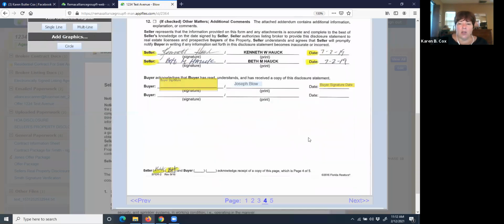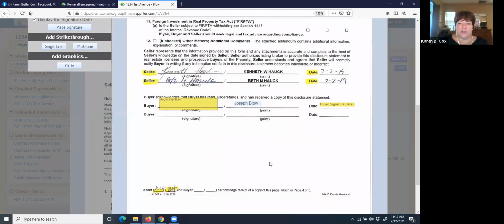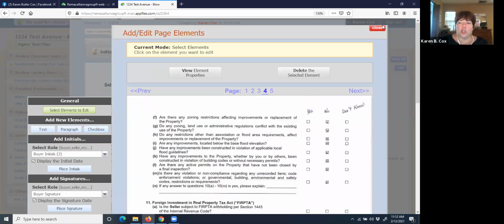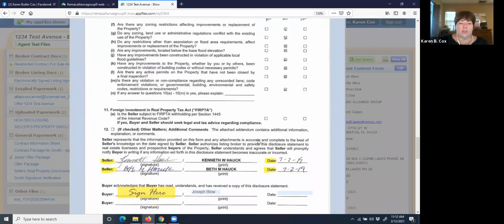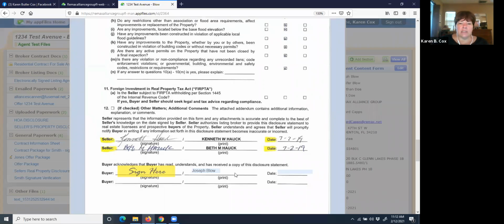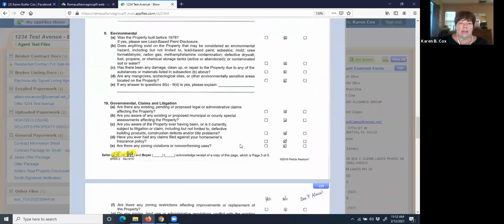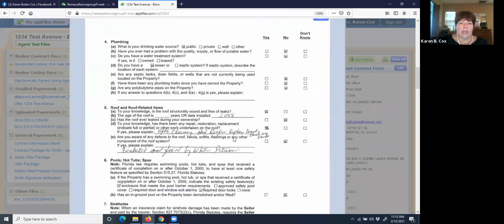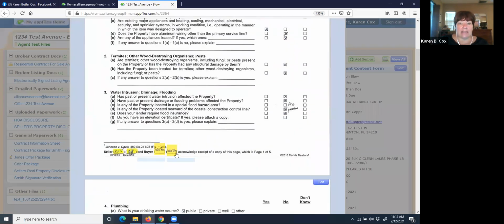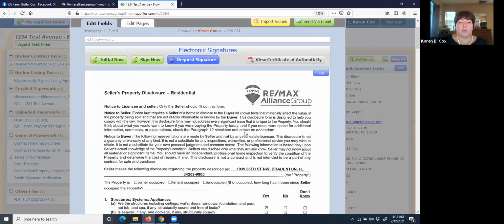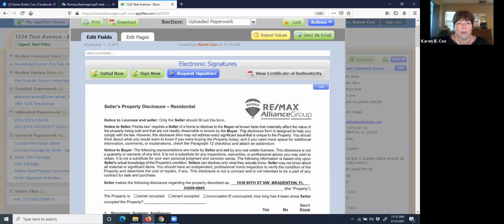Now that I'm done putting all the initial and signature fields on my document, I can close the editing by clicking on this red close button. And now you can see here's my signature field, here's the text that I added, and then you can also see my initial fields have been added here too. So we have now prepared this document for your buyers to electronically initial and sign it.